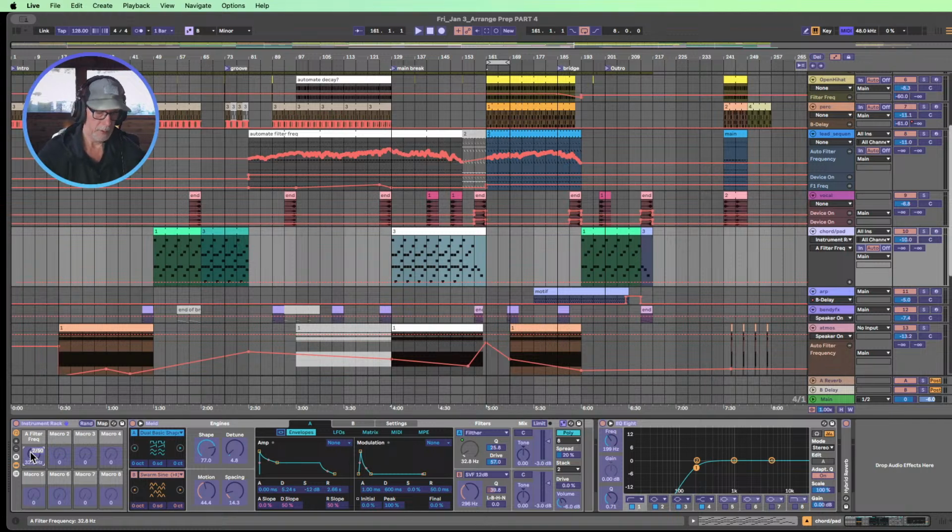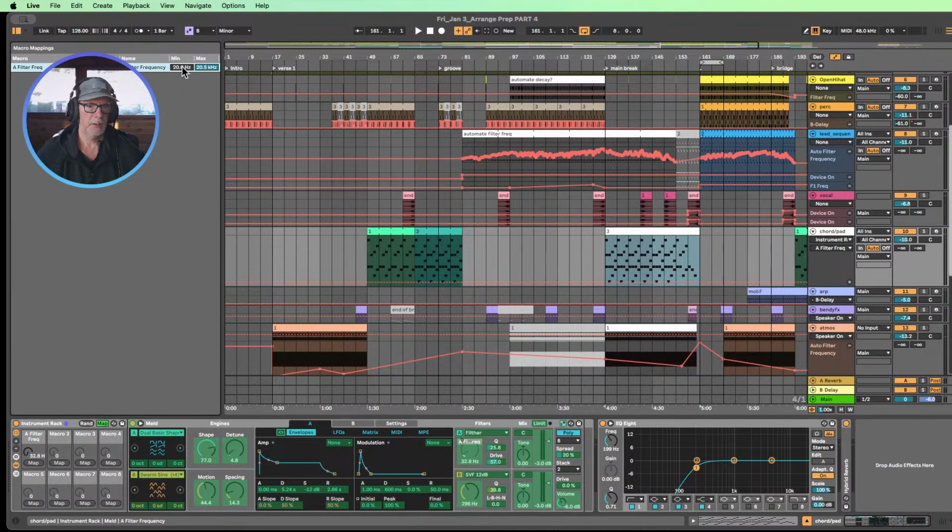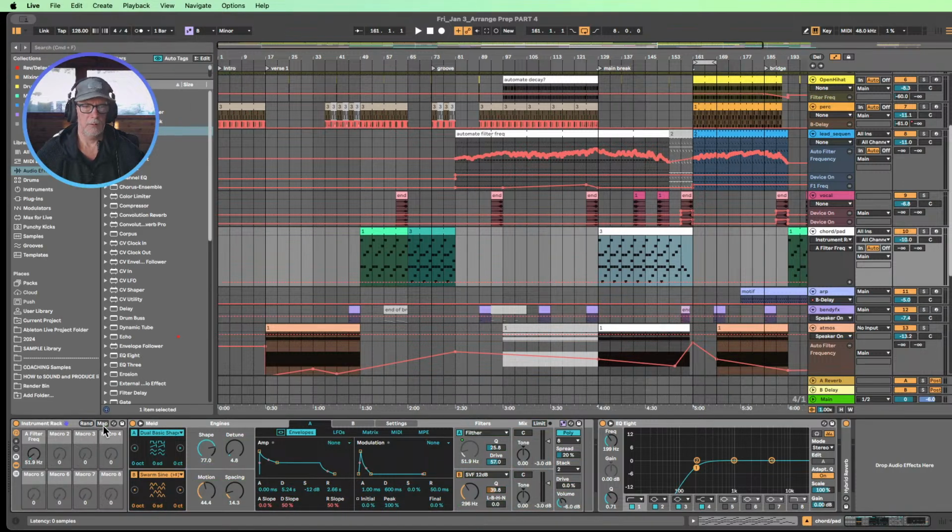Number 2. There we go. All right. So now the great thing is, by putting it in the rack, I can open up the mapping. So I just showed this a moment ago, and I can go in here and I can set my minimum range to 32.8 up here. And that means that now when I move that macro, I won't go below that.